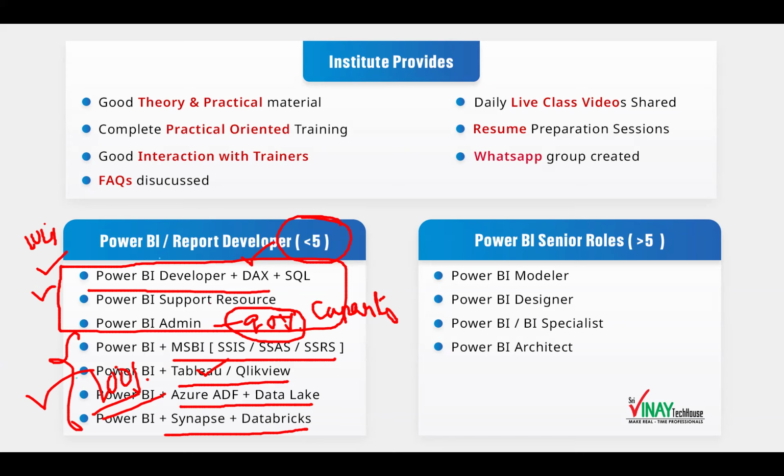Sir, which one has more opportunities in the market? Guys, Power BI plus SQL language, more opportunities in the market. Learn Power BI strongly, and then SQL 9 topics only, sufficient. You can grab. Sir, I'm financially okay, I have enough time, I want to learn more. Then go with Azure Data Factory or Synapse combination. The market has more opportunities on this. Power BI plus this, Power BI plus this. Even MSBI is also okay. But this is to add on.